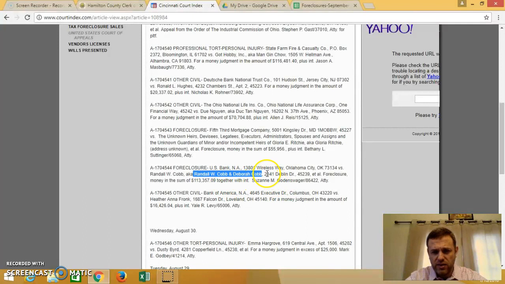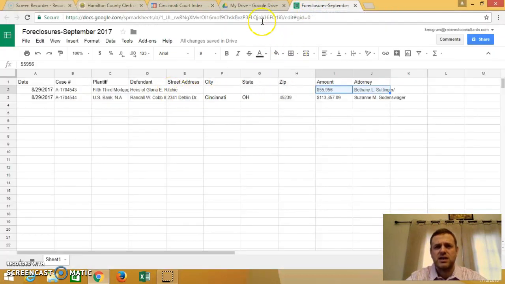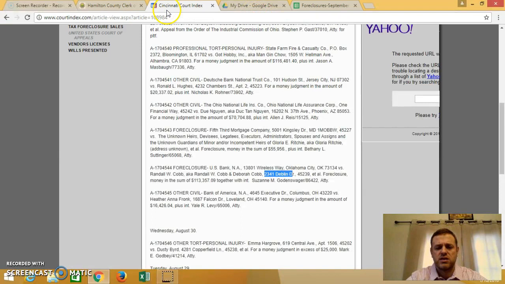And so that's the defendant's name, and then you have the address here, 2341 Devlin Drive. So that goes in under street address, and most of these are in the city of Cincinnati. If there's nothing in between the zip code and the street name, Hamilton County is mostly Cincinnati, but there are some other smaller areas that it might say North Bend, Ohio, or something like that, and you would copy that into the city and state.